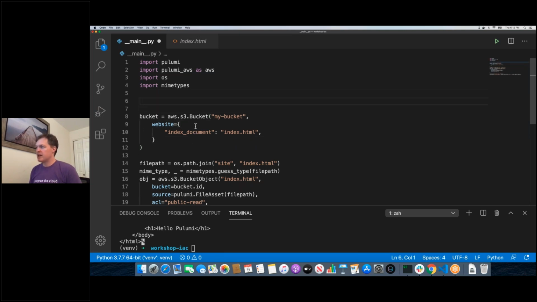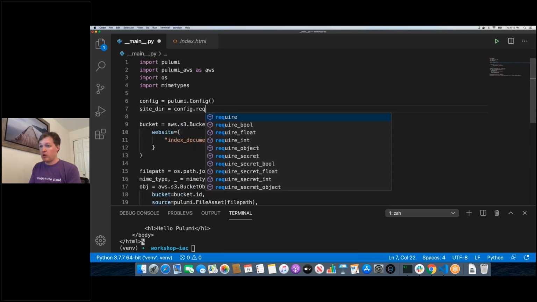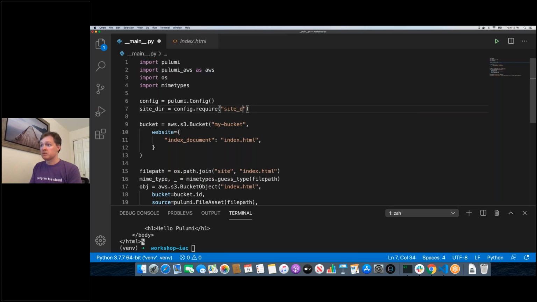Okay, for the next step, we're going to look at config. Pulumi supports configuration so that we can take inputs into our Pulumi program and set those outside of the program and configure it differently every time we deploy it. So what I'm going to do here is say config equals pulumi.Config. Then I'm going to pick a configuration setting I want to make available, which is config.require. I'll call it siteDir. What this is going to say is that the people who deploy this stack must specify a site directory that they're going to deploy.